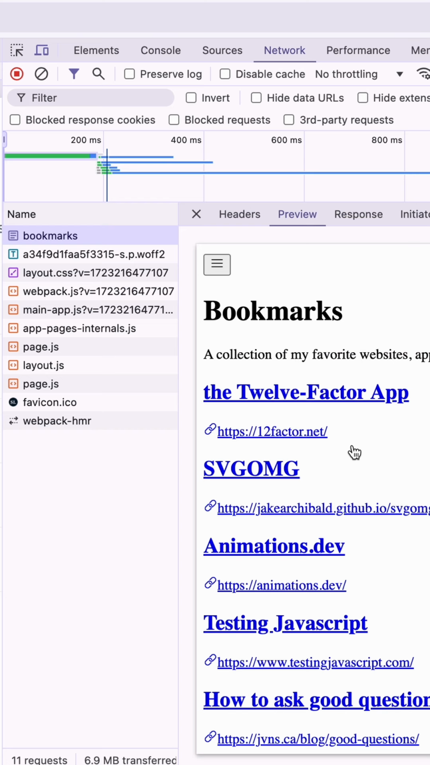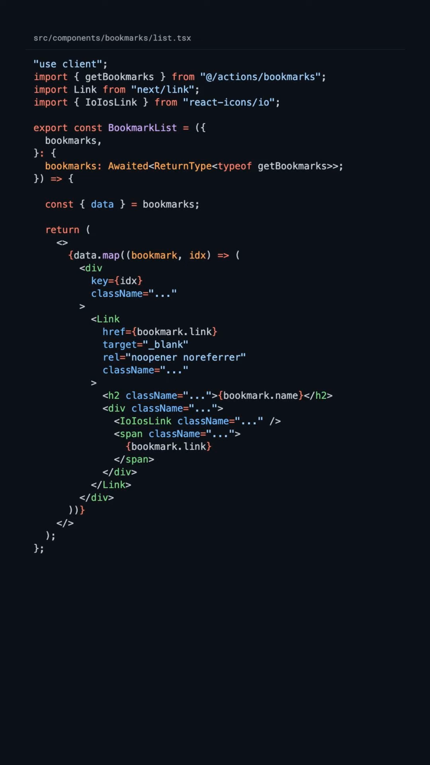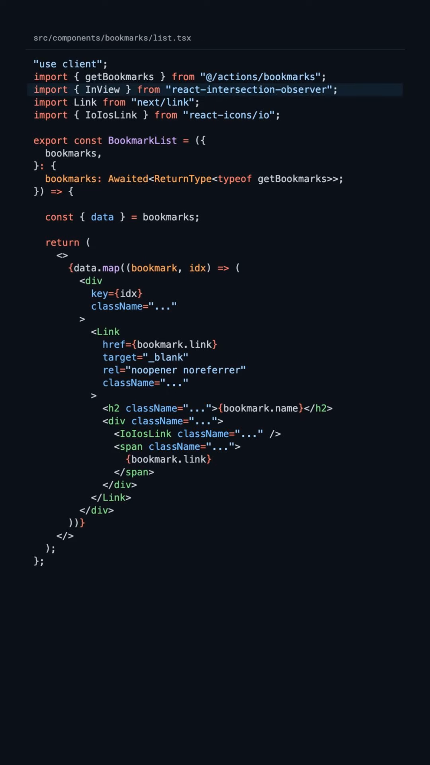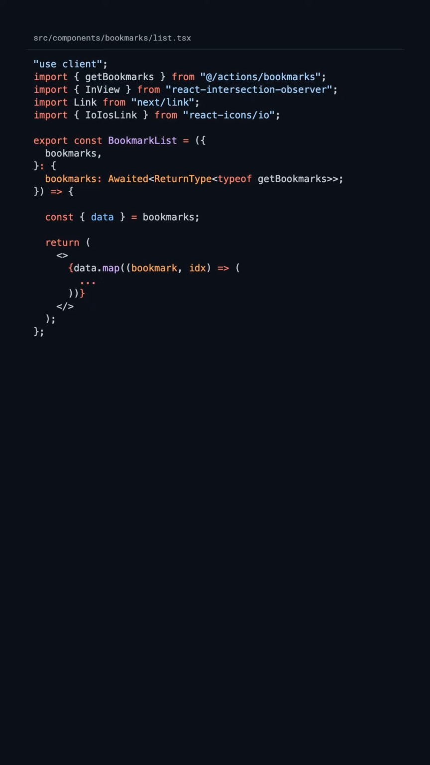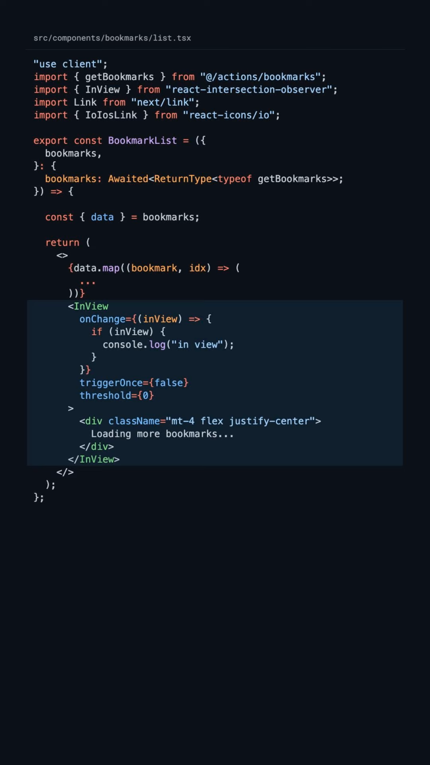Now, in the list component, let's import InView from React Intersection Observer and display it after the data has been mapped. We'll pass the threshold to 0, trigger once to false, and an onChange handler that gets triggered whenever the InView comes into the screen.